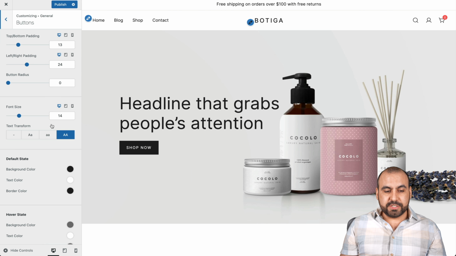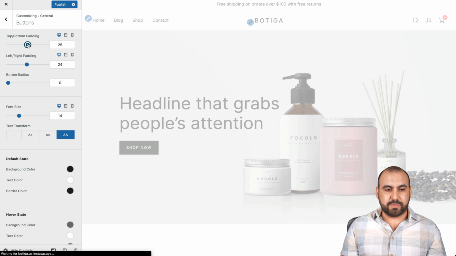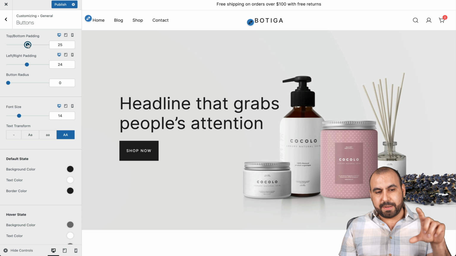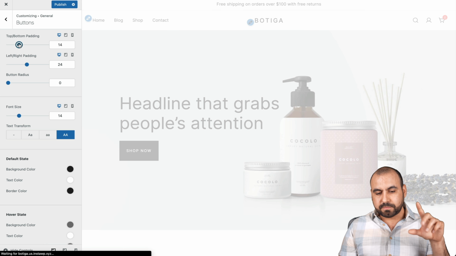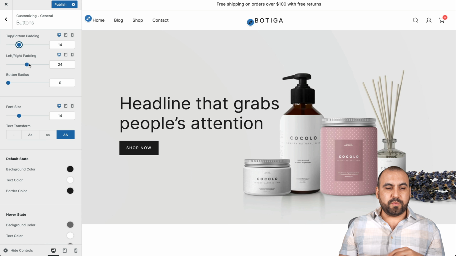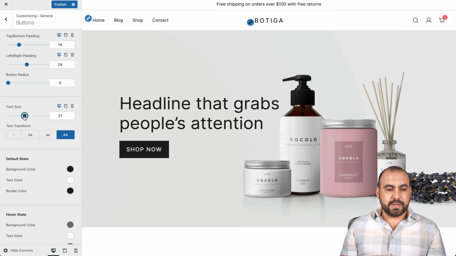The buttons, here's the buttons information. For example, top padding. If I move this around, it's going to move it. See how it made it bigger, made it smaller. Let's make it smaller. Left, right padding, button radius. So if I want to add a radius to it, didn't actually add that to it. Okay. The font size, if we want to make it bigger, let's do that there. See how it's making it bigger?